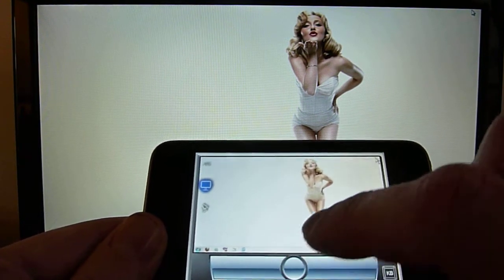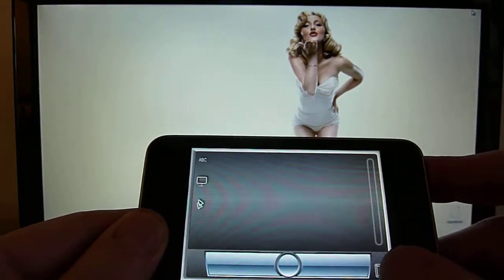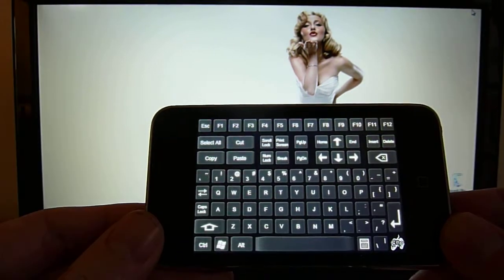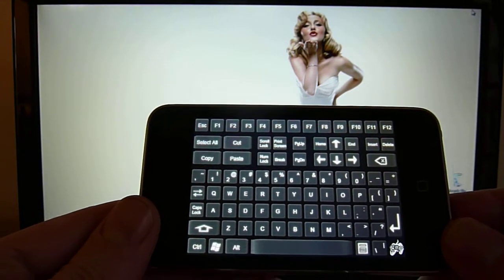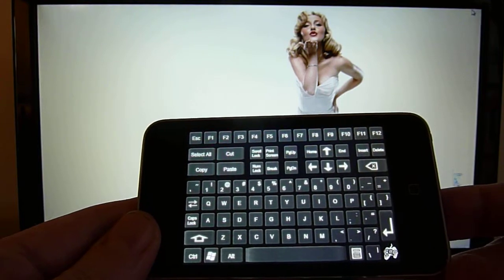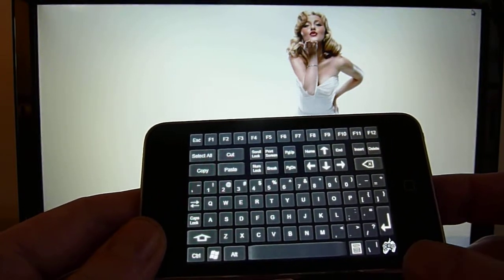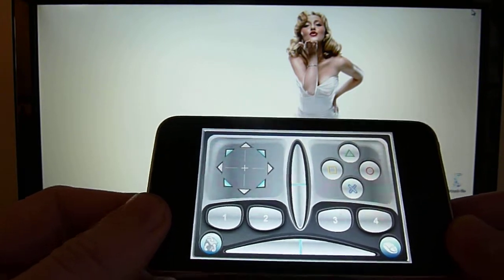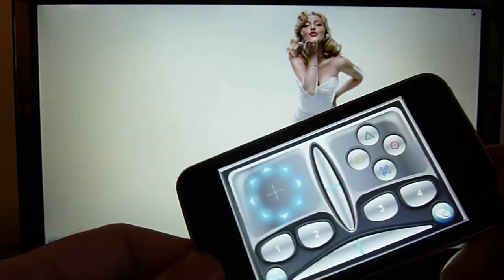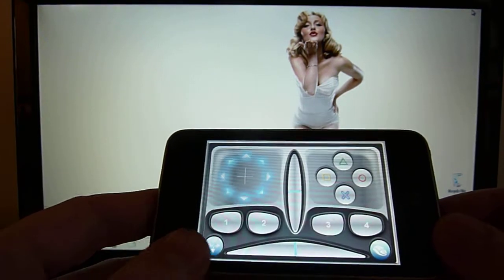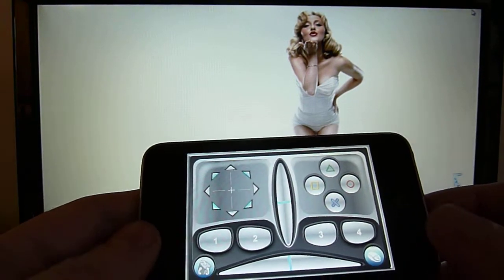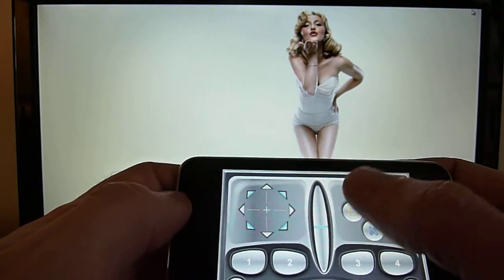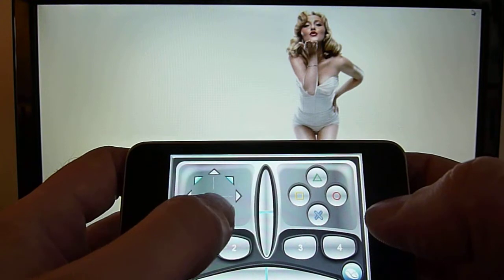They've also got on here a full keyboard. This I've not really found very helpful because the keys are too small to type with. So for me anyway, it's easier to use the iPod's default keyboard. I've yet to try this out, but this is able to use the motion sensors as well as all your standards for a four button game pad with your buttons up here and your directions along here.